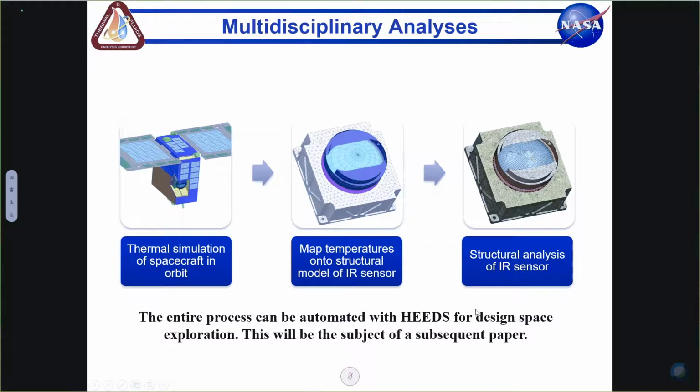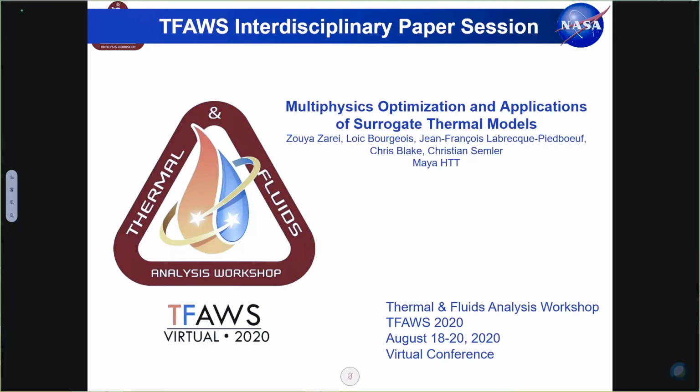This entire process, even though it was done partially manually, as in you would set one up, and then hand off data within the software, can be automated for design space exploration. And we will talk about this in a subsequent paper, but all of this can be done automatically, and you can specify all your variables and do a multidisciplinary optimization and make sure that you find the right design for your mission.